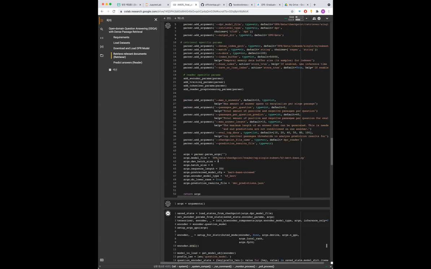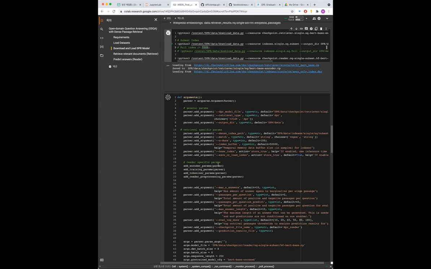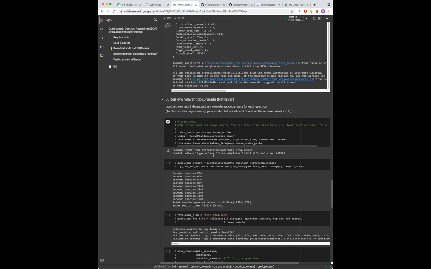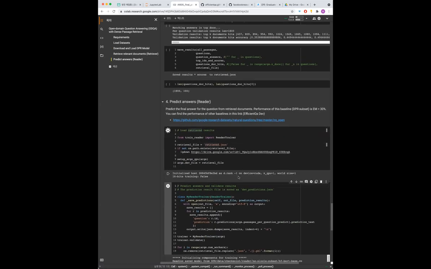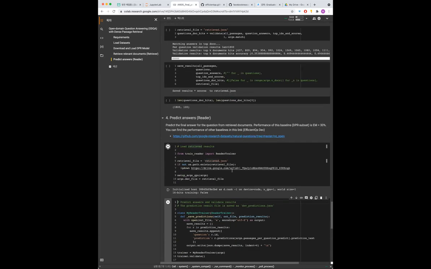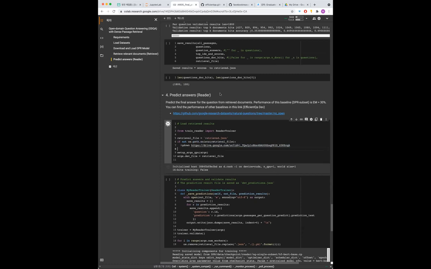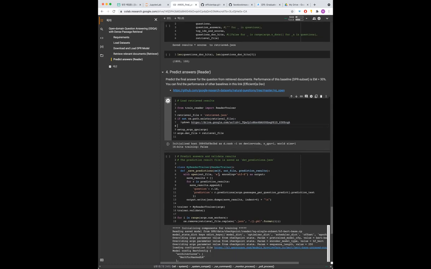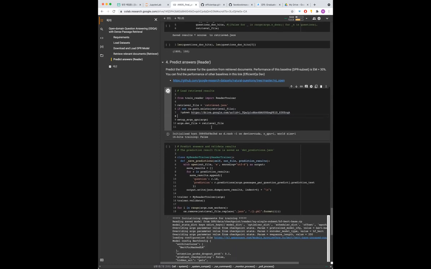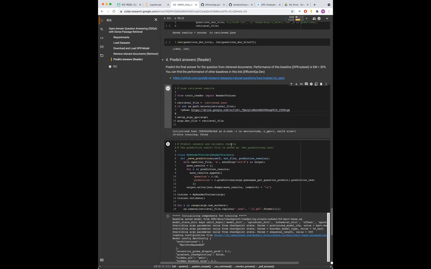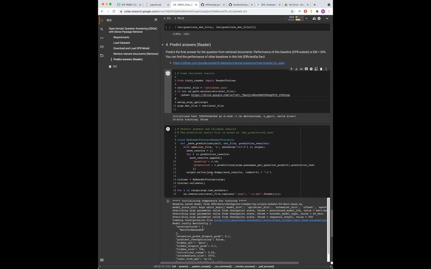And I think this part requires quite a long time, so I just skip this part. And to reduce the time, and because I want to run the reader part in this Colab file, I ran the above part on my own computer and saved it in my Google Drive, and you can download that using this link. And when you download this, you can find the same result as here. And yeah, we load the retriever result, and using this retriever result, we run the reader to predict the final answers. And we use the trainer that predicts the answers and compares the question and prediction with the answers.